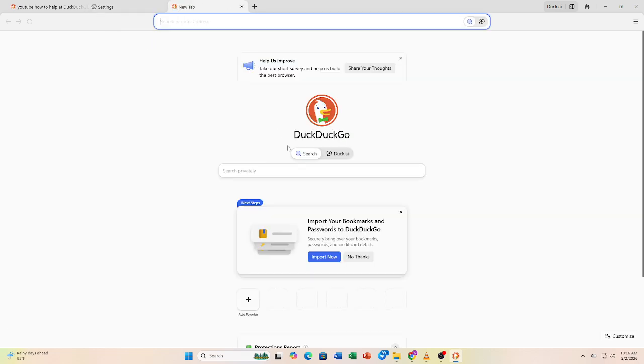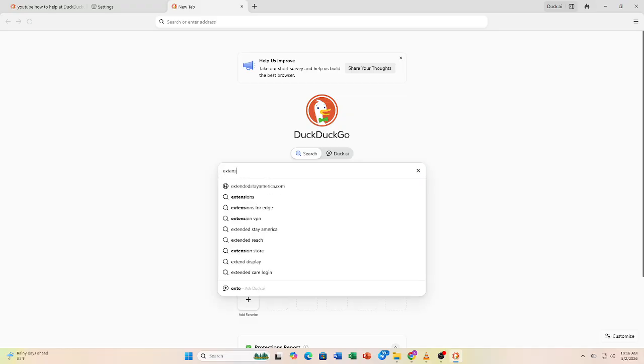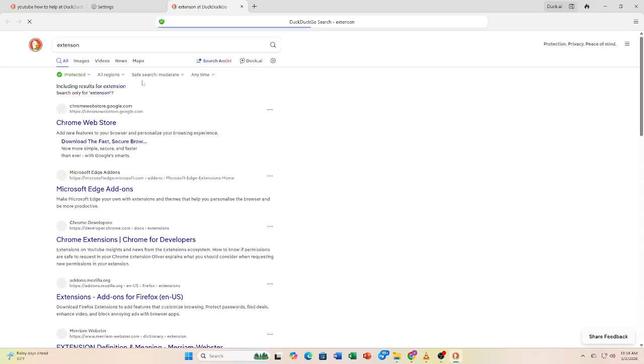So yeah, that's how you use DuckDuckGo. Step by step, it's simple, fast, and way more private than most search engines. Give it a try and see how it works for you.